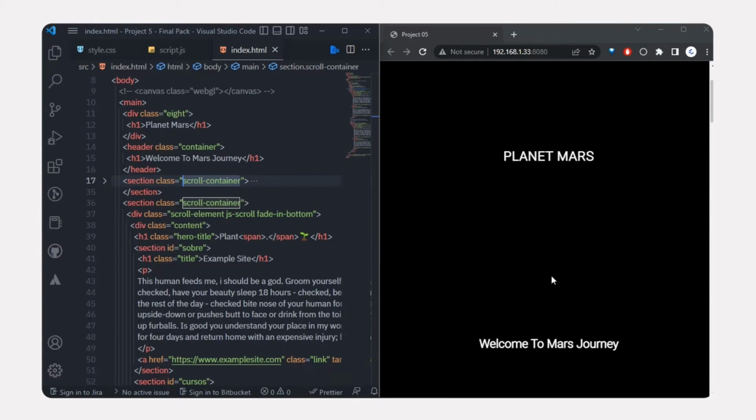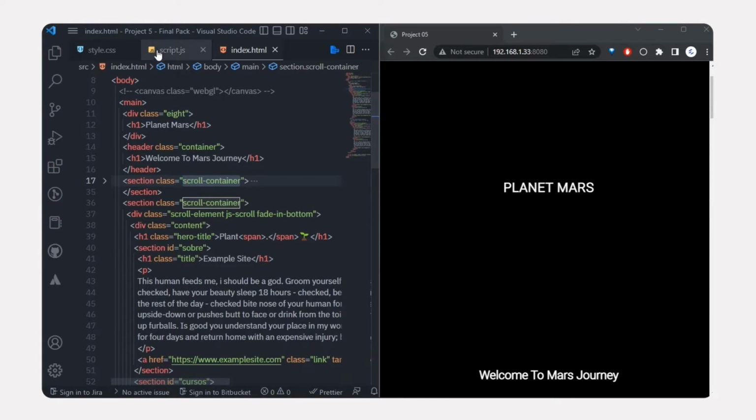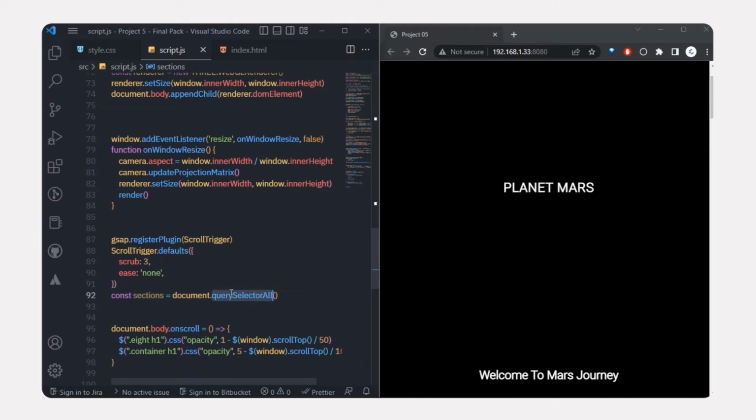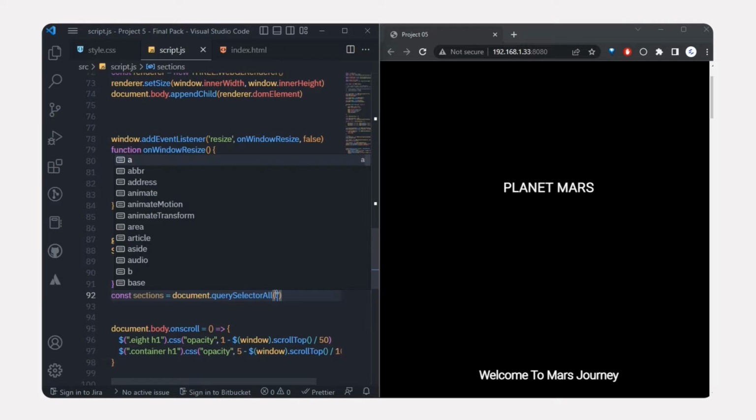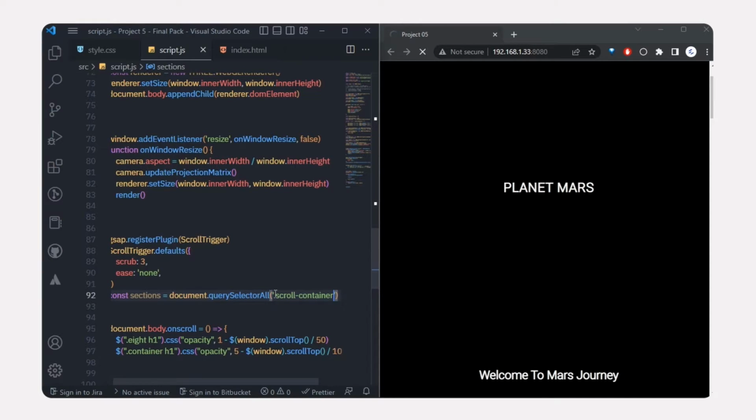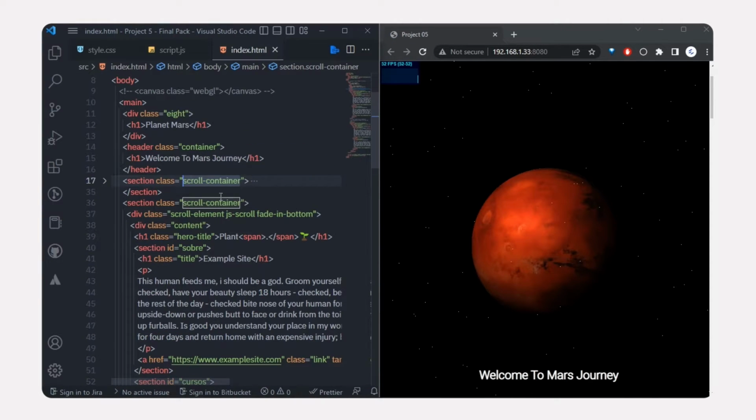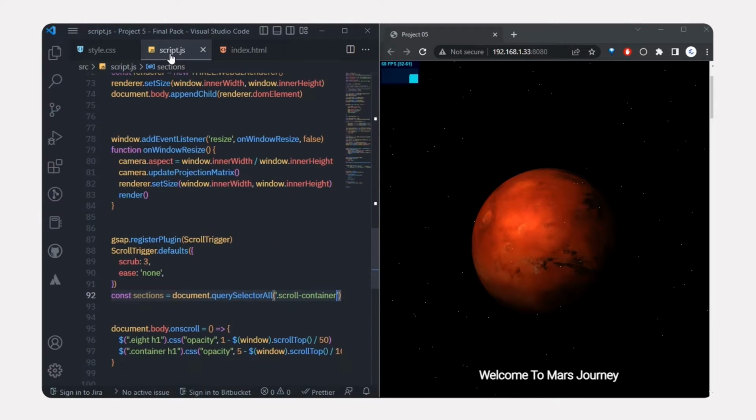Using the child we can actually select that, so I'll select that using querySelectorAll. Now I'll set that to .scroll-container, and make sure to enter the same name as we had just declared over here, and similarly we declared scroll container over here, right? So that we can select all these sections. Now let's get back to our script.js.